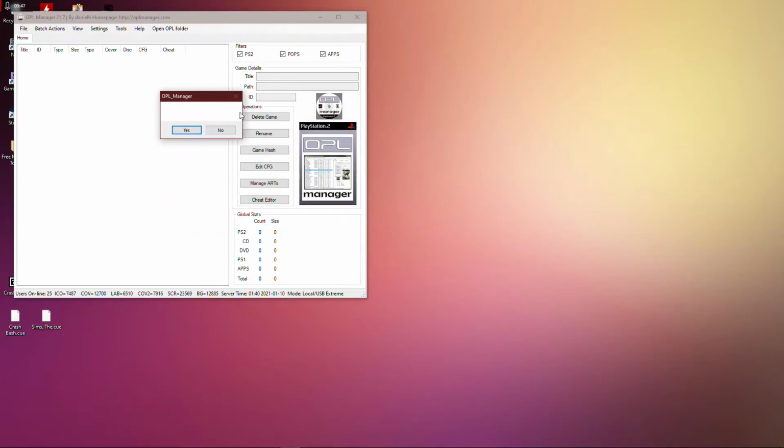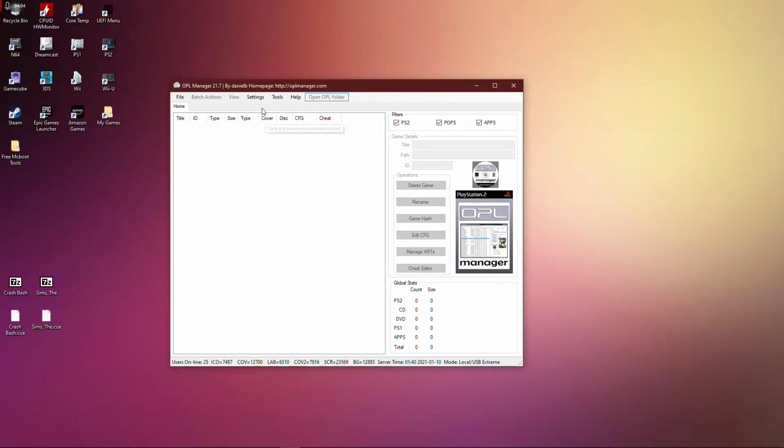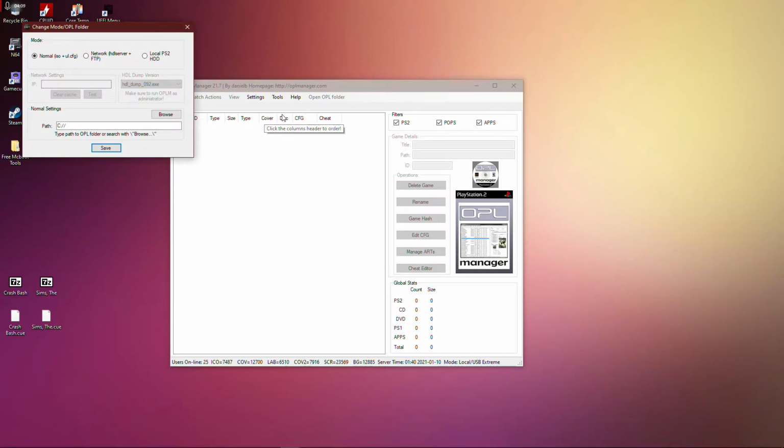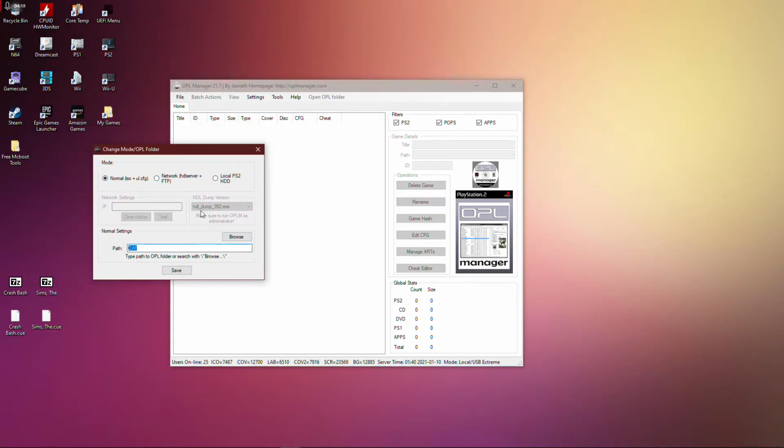You're going to get an empty text box. Make sure you select no. If you accidentally select yes, it's fine. It's just going to create a few empty folders inside whatever directory is set. So just hit no. If you accidentally hit yes, just find those folders and delete them. So go to settings, change mode OPL folder. Wherever this path is listed is wherever those empty folders are present if you accidentally selected yes.